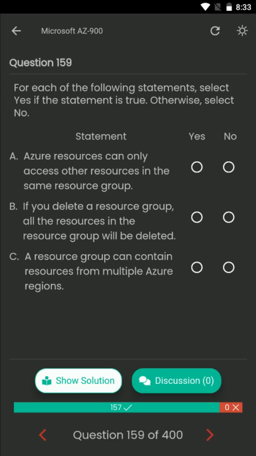Question number 159. For each of the following statements, select yes if the statement is true. Otherwise, select no. Statement A. Azure resources can only access other resources in the same resource group. Statement B. If you delete a resource group, all the resources in the resource group will be deleted. Statement C. A resource group can contain resources from multiple Azure regions. The correct answers are Statement A, no. Statement B, yes. Statement C, yes.